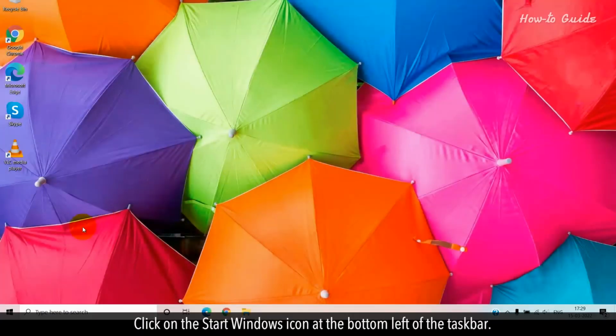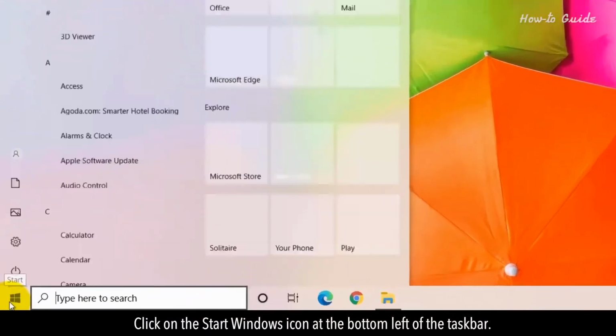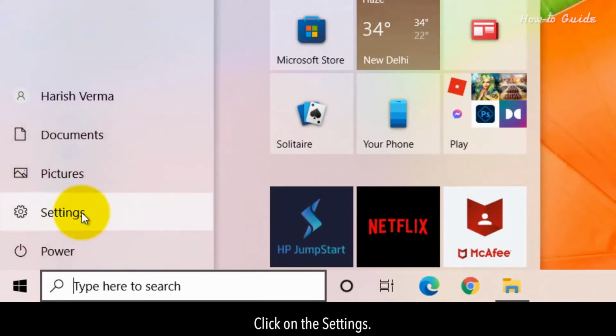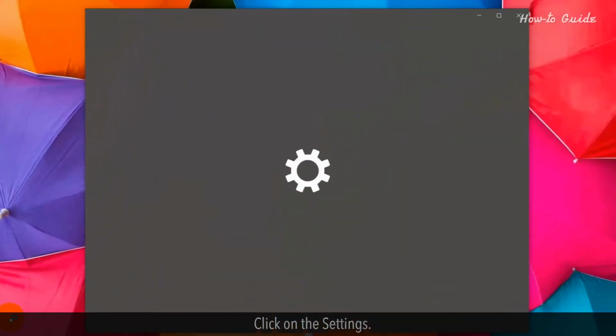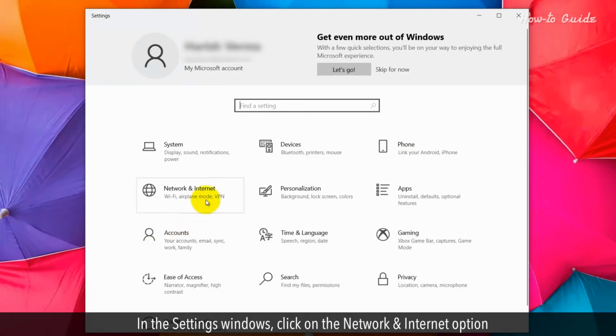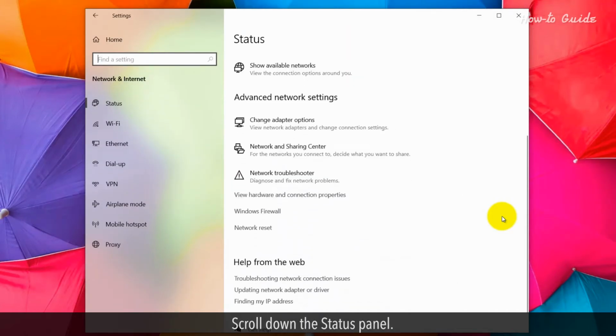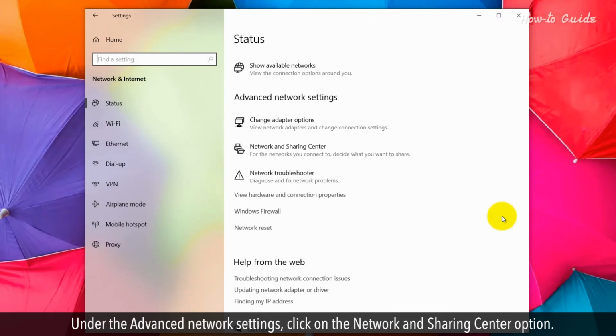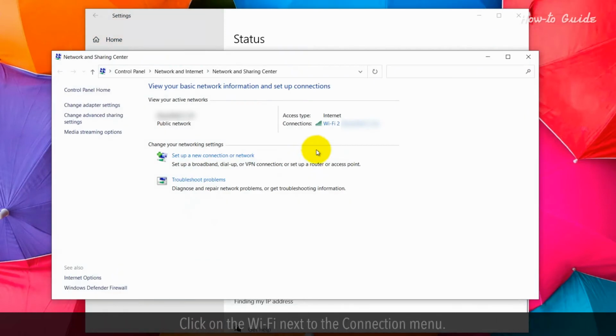Click on the Start Windows icon at the bottom left of the taskbar. Click on the Settings. In the Settings windows, click on the Network and Internet option. Scroll down the Status panel. Under the Advanced Network Settings, click on the Network and Sharing Center option.